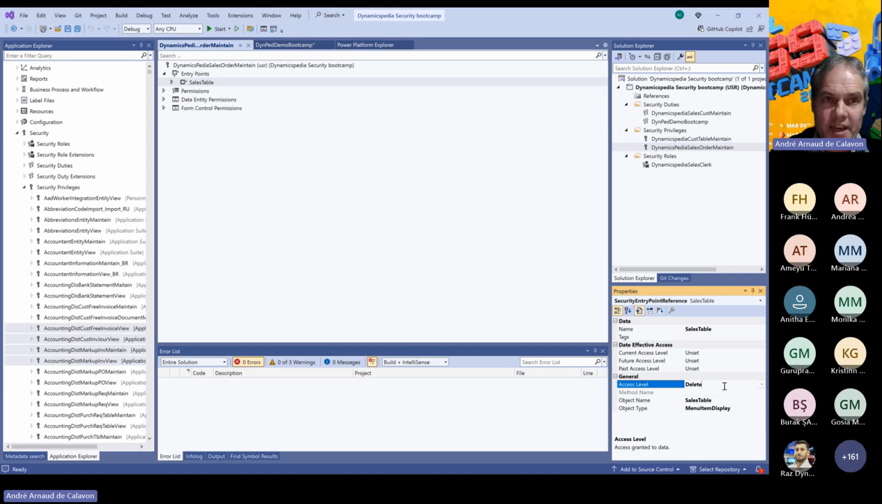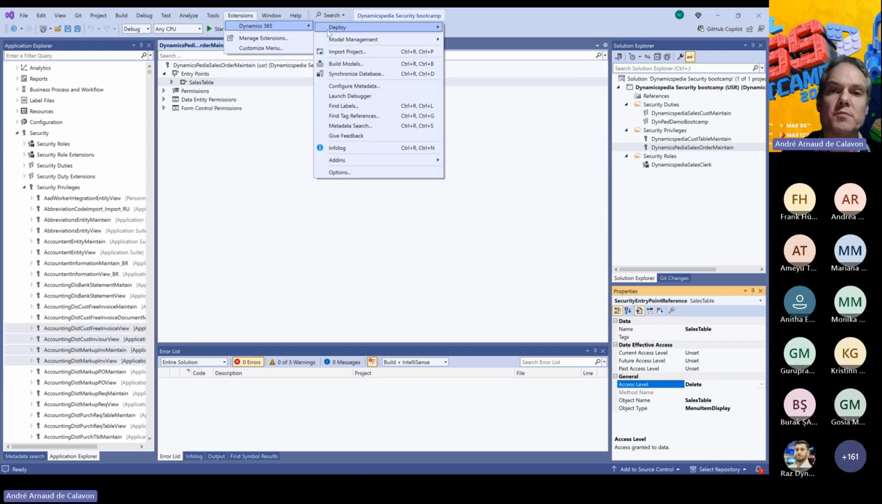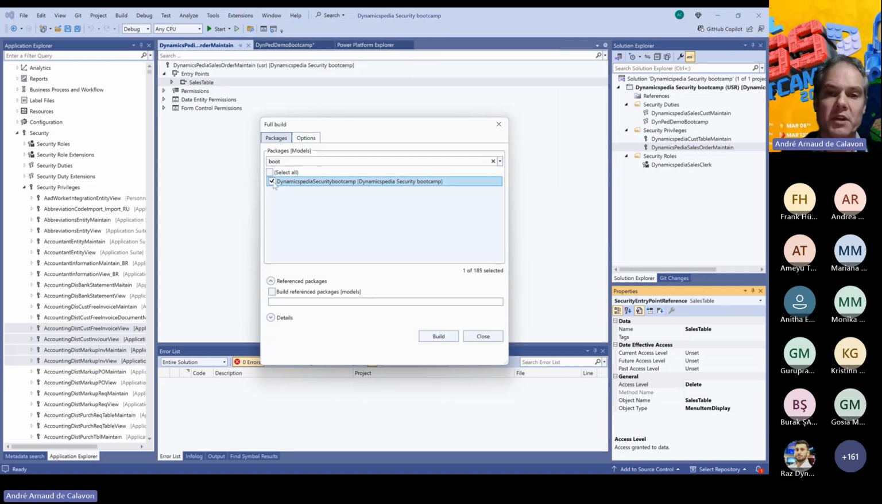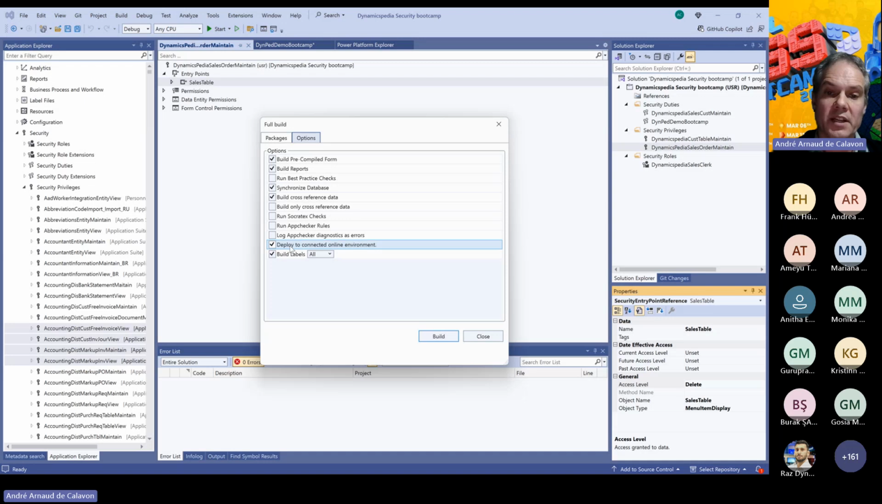After you created some objects here, you can go to extensions and then build models. If you find your model here, then you can build it. And in this case, I'm just using a new unified developer experience option where I use a local development. Then you can also choose to directly deploy the changes to a connected online environment and synchronize the database.